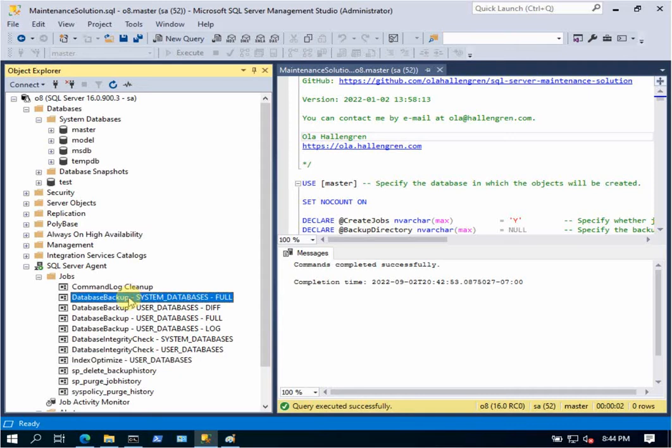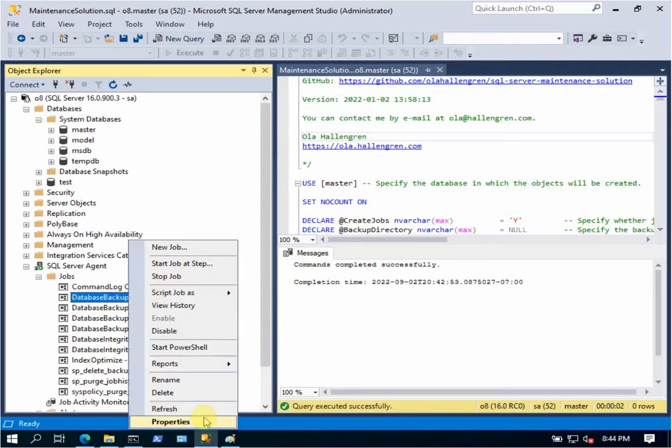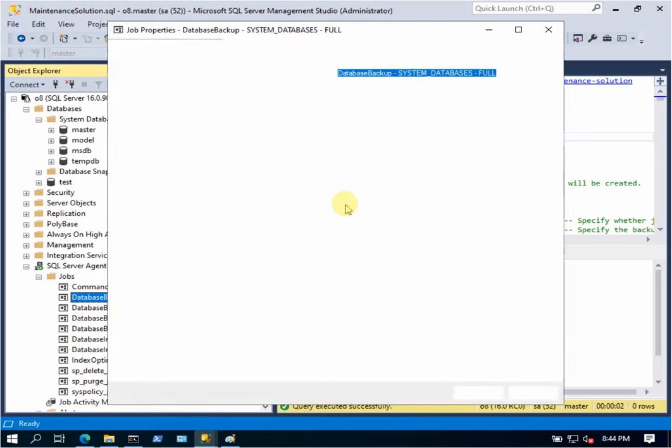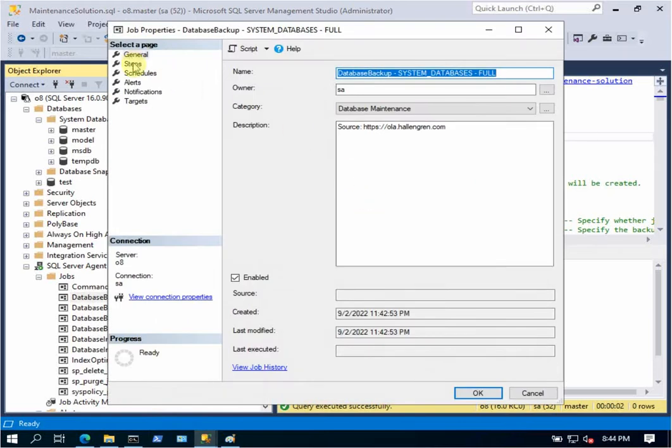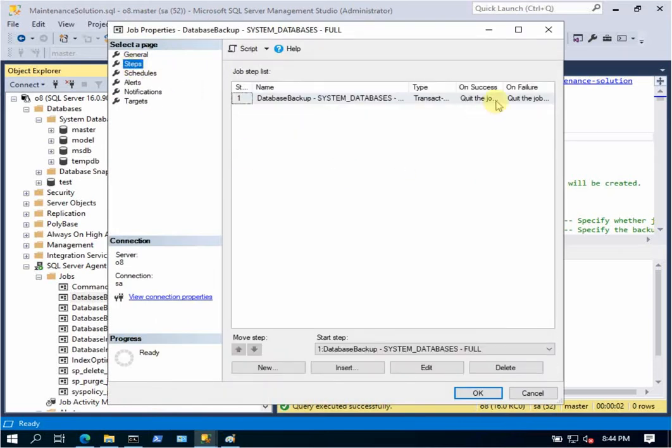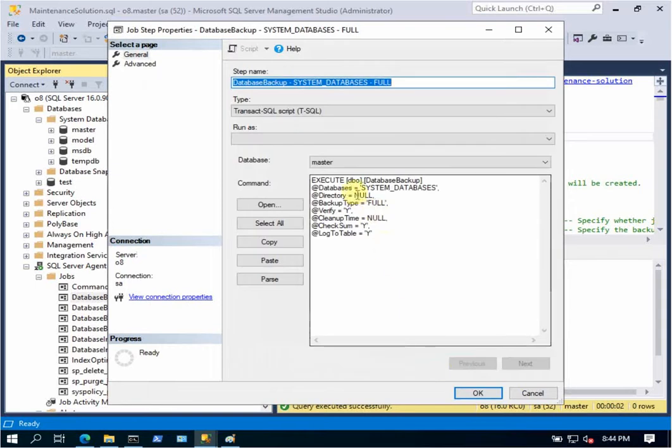So let's look at one of them. I'm going to look at the properties and go to Steps. Okay, this is the step. You can see what this looks like. This is going to execute this stored procedure with those parameters. So the database is the system databases, and the rest of the basics are all default. Checksum is yes. Okay.